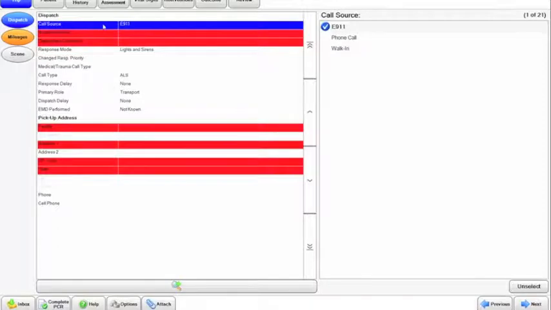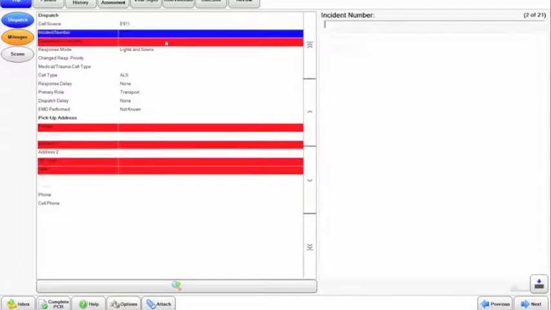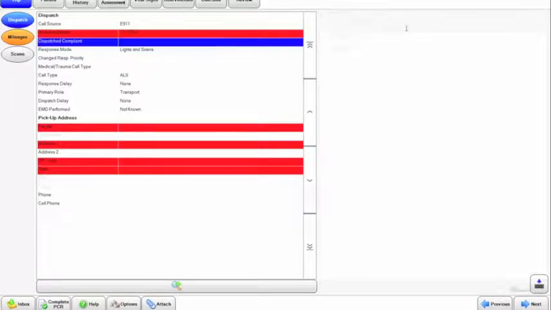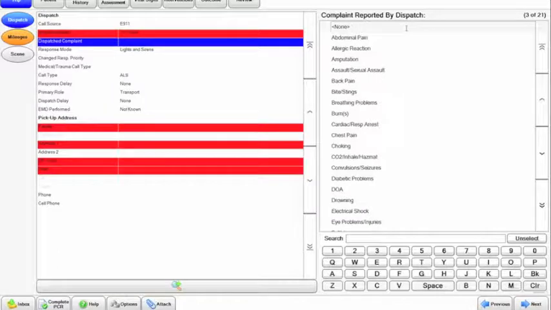A blue line indicates where we currently are on our report. If I click tab, it brings me to my next line. We will input the incident number. Tab to the next item as well. Our dispatch complaint is what we were dispatched for. This list here on the right-hand side is one that is generated by the NEMSIS database, so it's a national list that they provide us from which to choose.